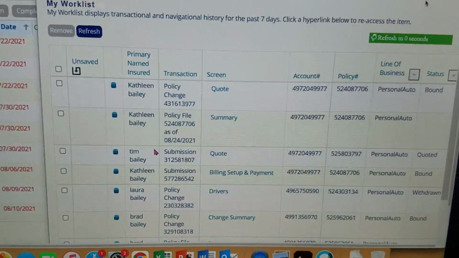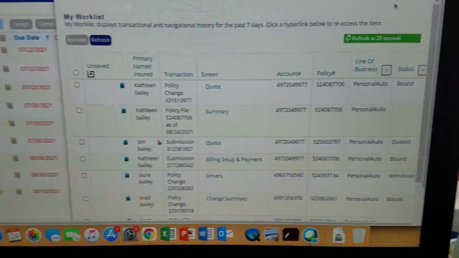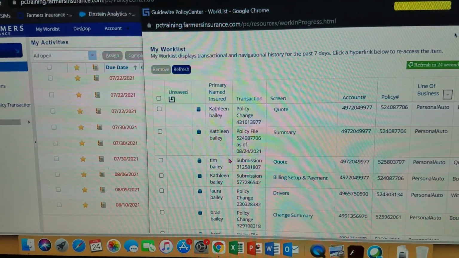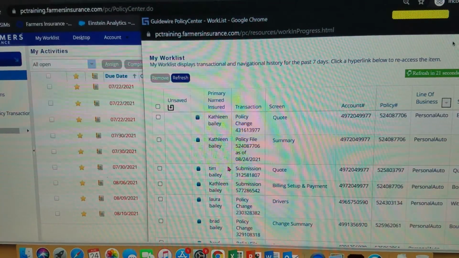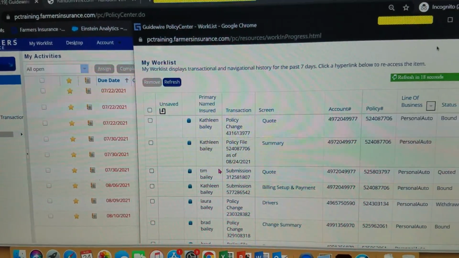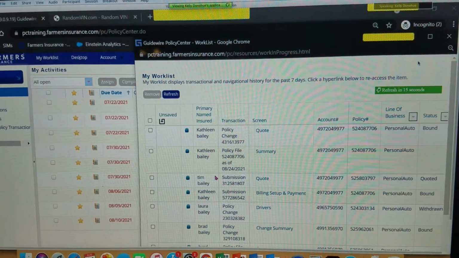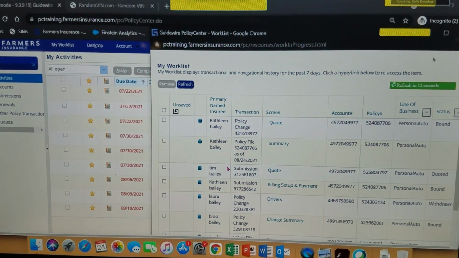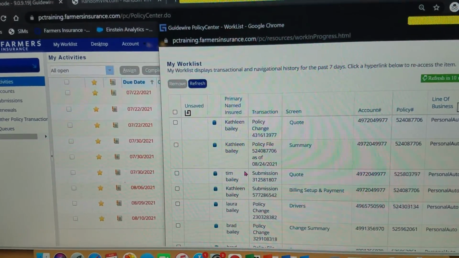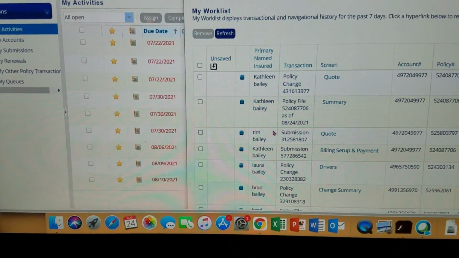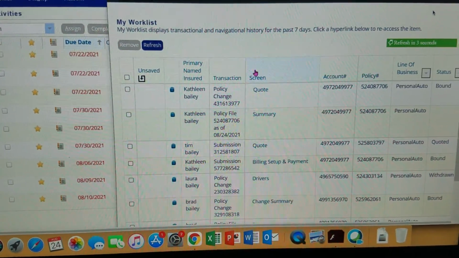Little background on my work list. So when Policy Center first launched with Farmers, it was marketed as a one-screen machine. We let agents know, hey, you're never going to have to go in, launch a browser, another window. Everything's going to be just on this one screen. And the agents were like, hold up, we need to be able to go into multiple windows at a time. If I'm talking to Kathy and Tim calls me or Brad calls me, I want to have multiple windows up. So they went in, reconfigured it, and so now that's the option.